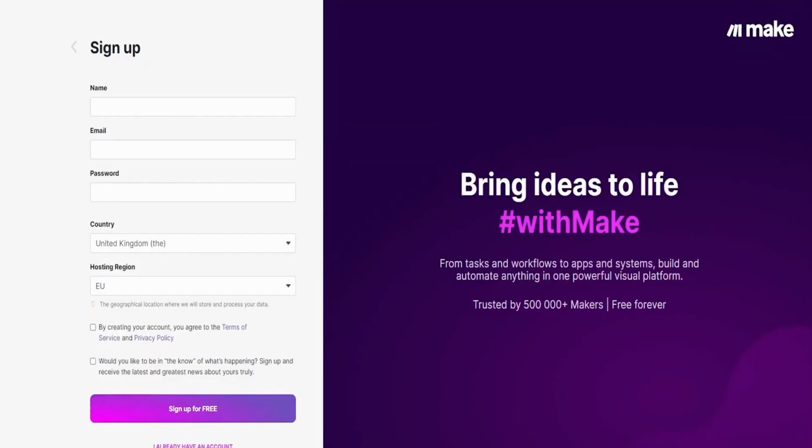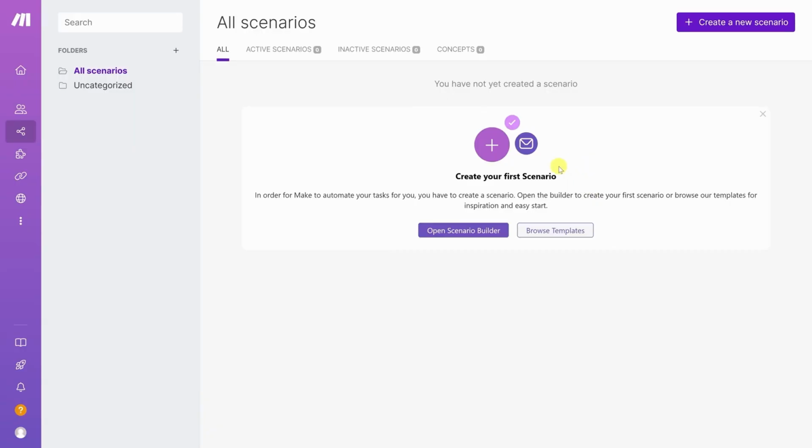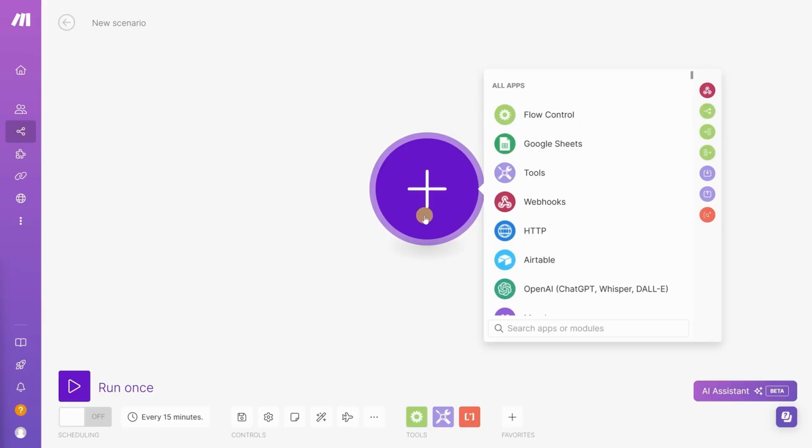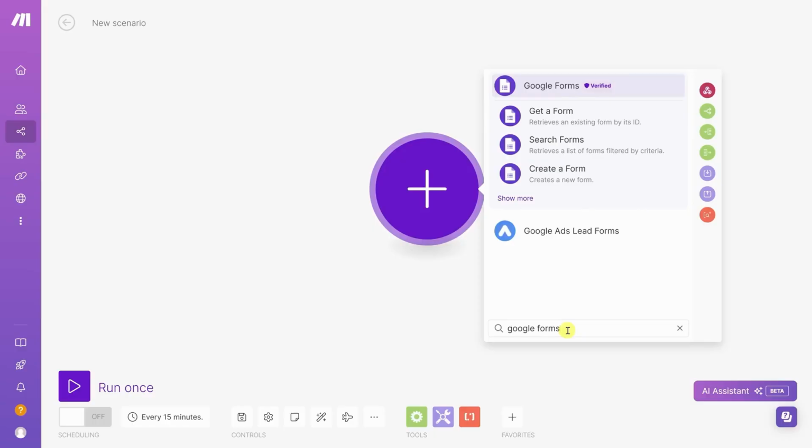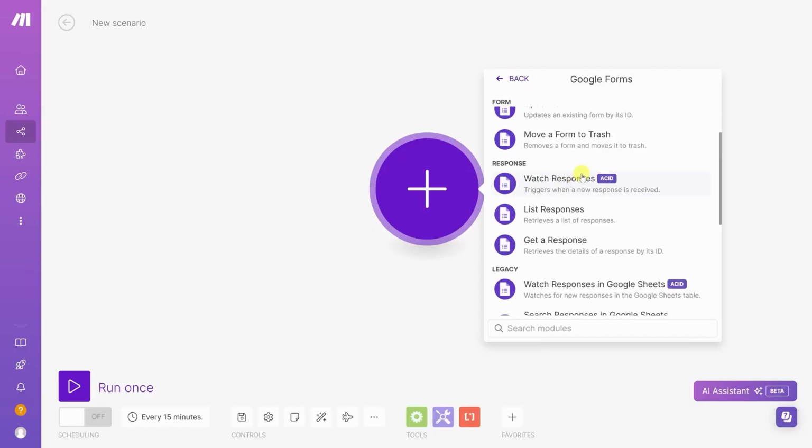Go to Make.com and log into your account. Click Create a new scenario to start a new workflow. You'll see a blank page. Click the big plus button to add your first module. Search for Google Forms and select Watch Responses. Connect the Google account linked to your form.